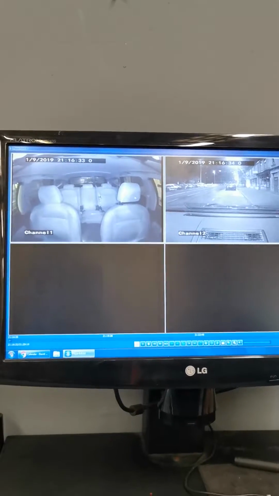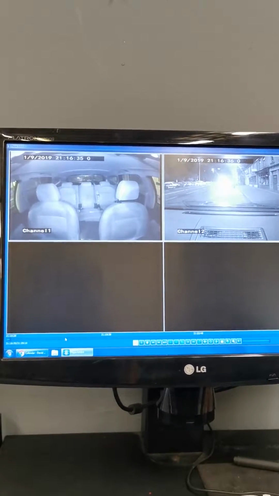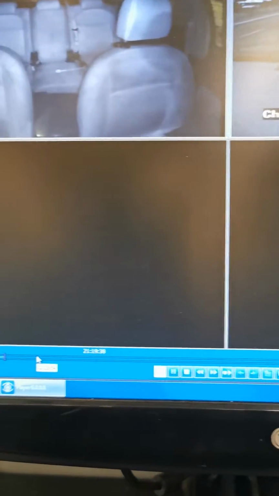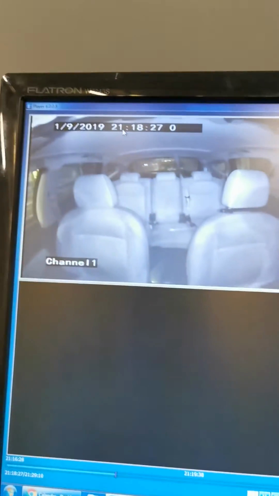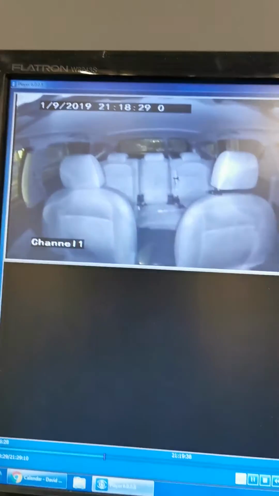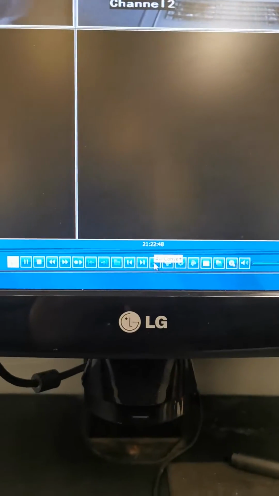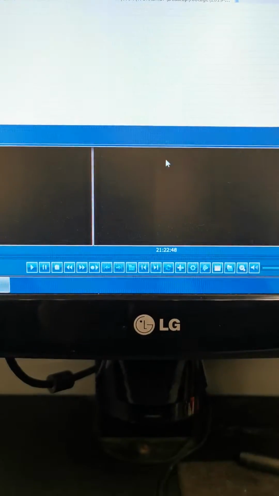Okay, so here we can fast forward, we can go to the right time that we want, and the time and date is shown at the top of the screen. So, assuming you've got the right one, click AVI Convert.